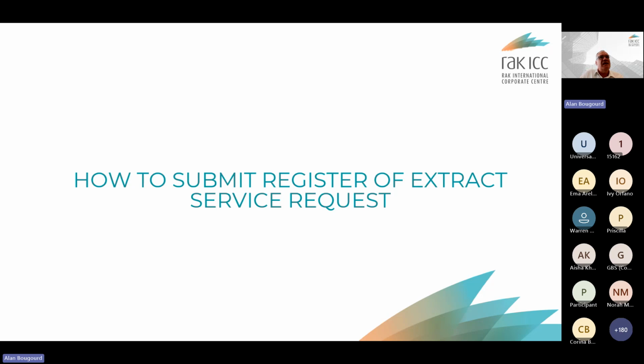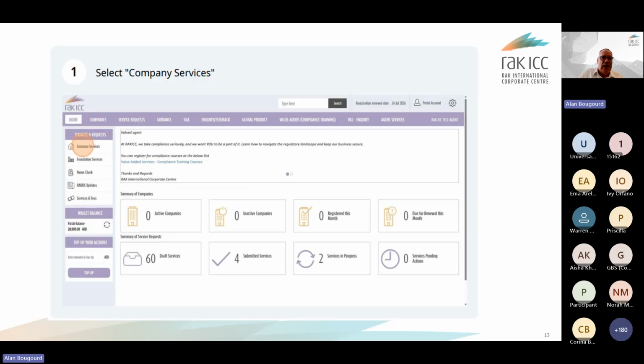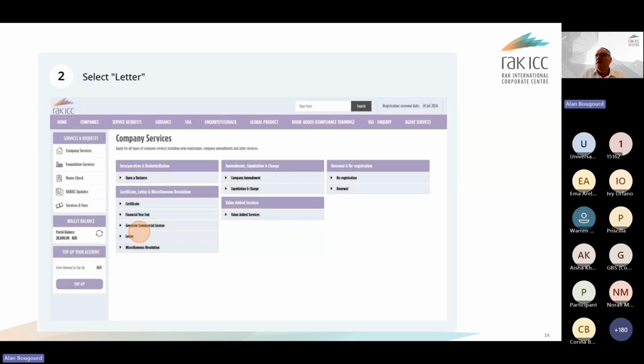One of the ways you can help keep your registers up to date is obtain extracts from us. So the records that we hold are obviously available for you to purchase, to review, to obtain. And so we wanted to highlight how you can access those. So just a couple of slides on where to find it in the portal, but I'm sure this will be straightforward for you, that it is part of company services in the portal.